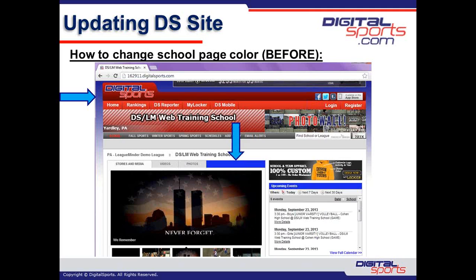Just a little background information here. The pod is also known as a widget. So it's basically any of the boxes that you see on the public side. Those are known as pods or widgets.